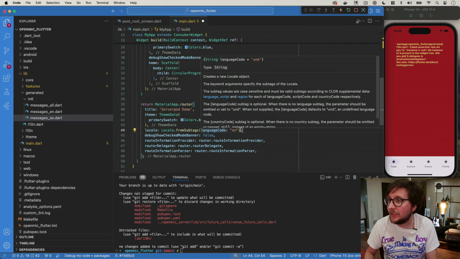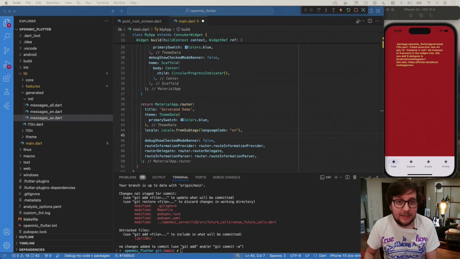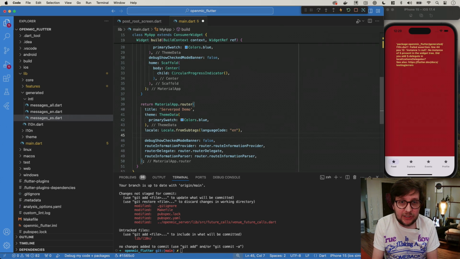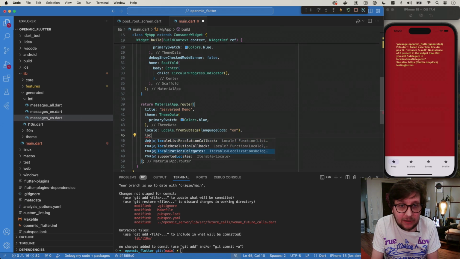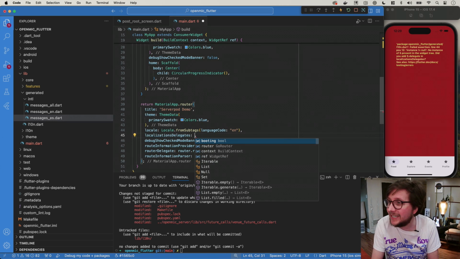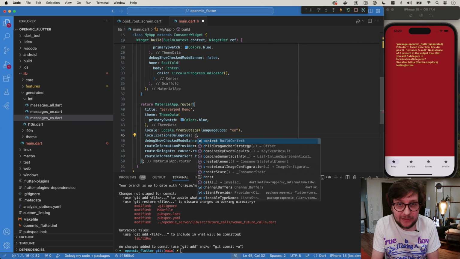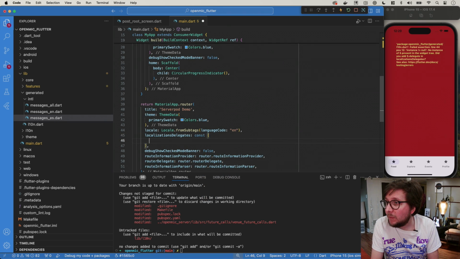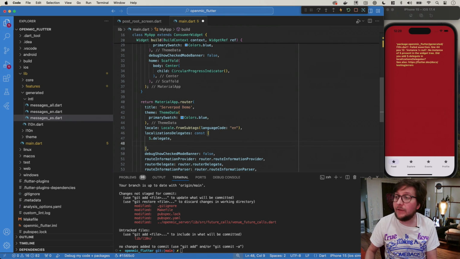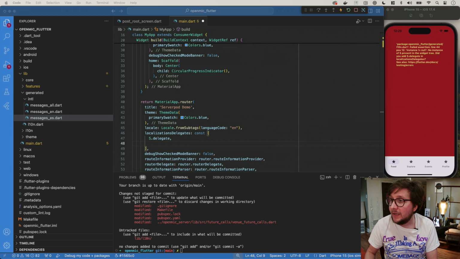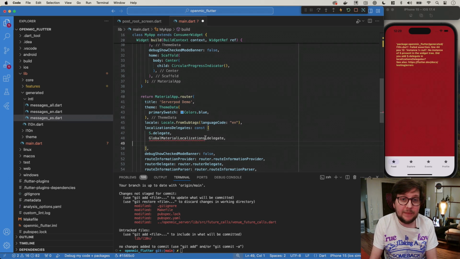Then what we also need to do is set a localizations delegate. And we'll just do a const here. And what we want to do is, first of all, pass in our S object and go .delegate. And there's some other stuff we can do too, which is super helpful. We can actually pass in the material delegate, because there's certain things.